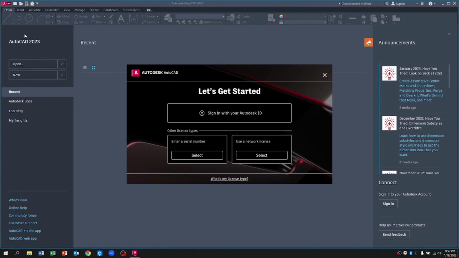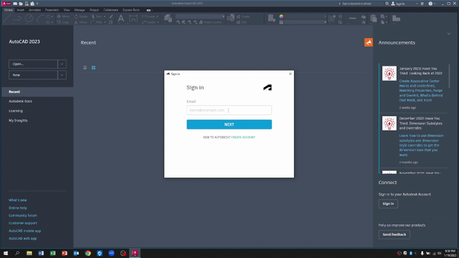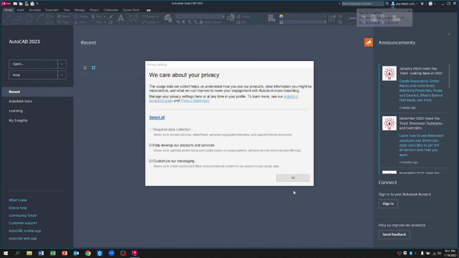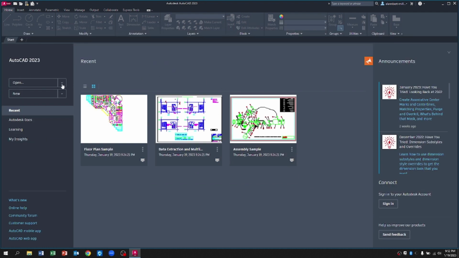I just got a new computer and installed AutoCAD 2023. When you start AutoCAD, and you're a student or a teacher, you will have to sign in with your Autodesk ID. Okay, I just managed to log in and click OK, and this is your dashboard. I'm going to start a new drawing, so I click New.